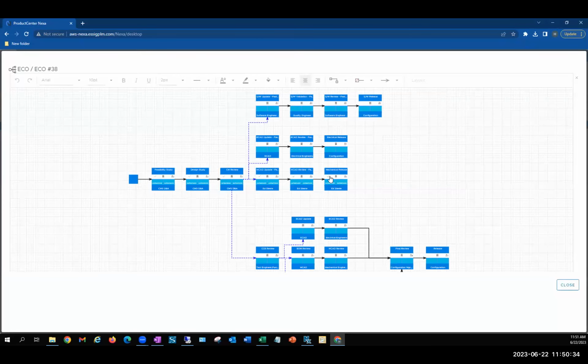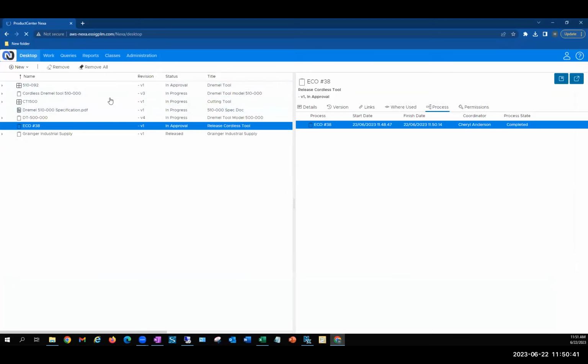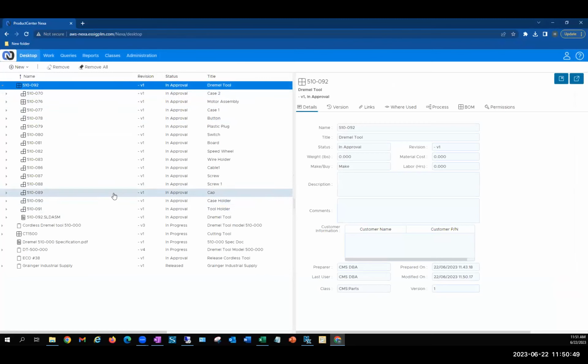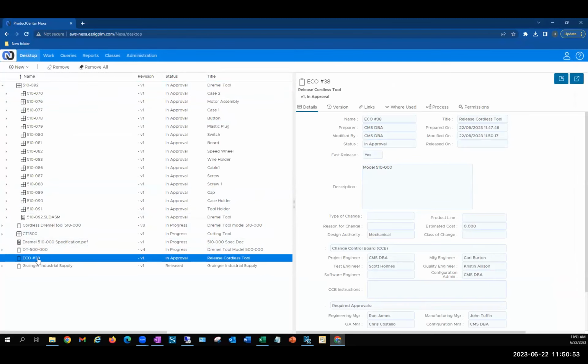And I can see that it's completed the mechanical release activity. So we'll close out there again, and it might be a little slow on my machine, but we're now at the in approval state, or status, for these items. The ECO here.